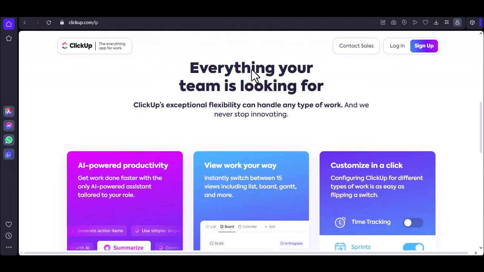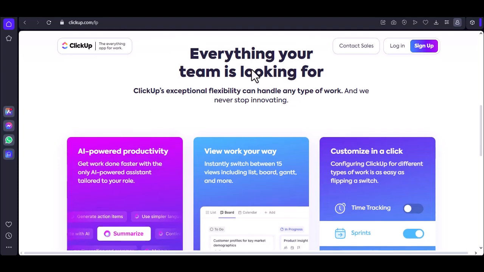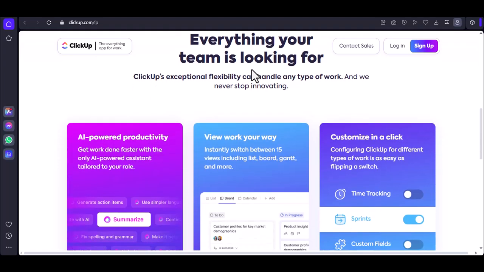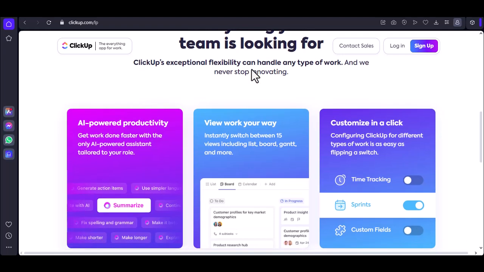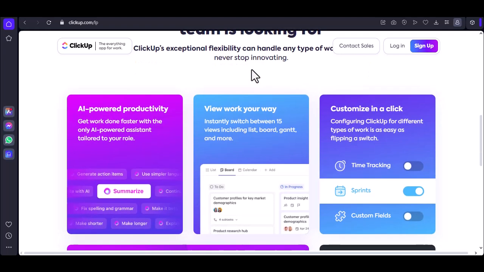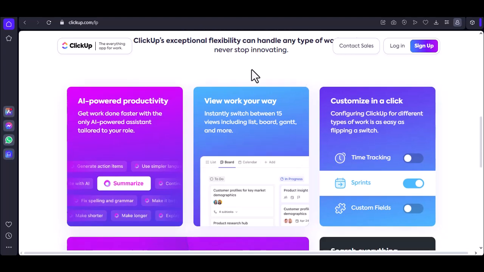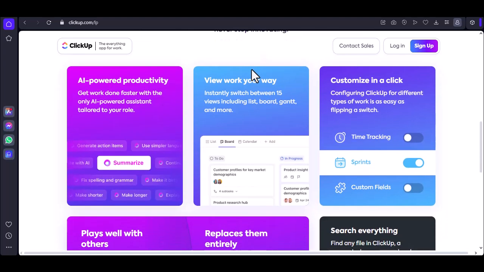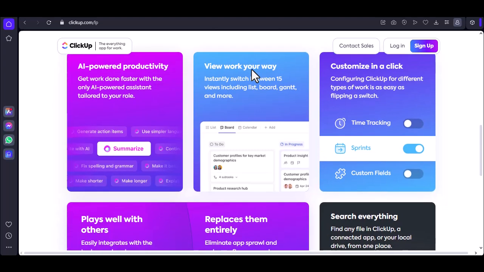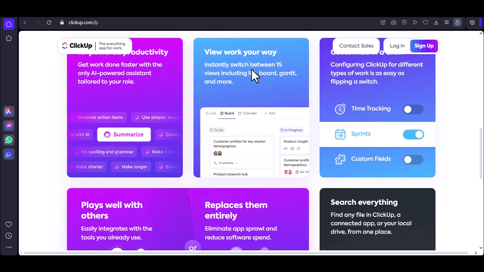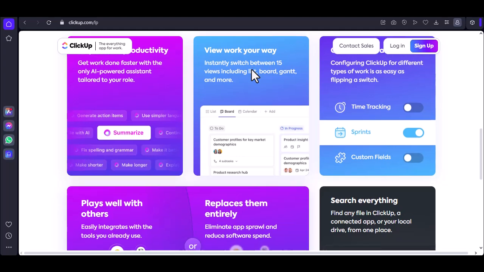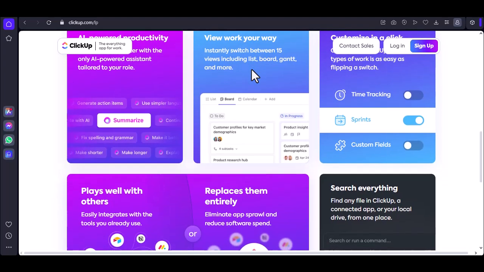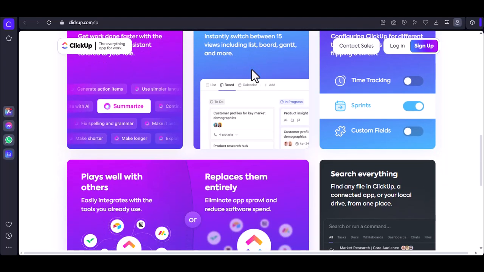Task management. ClickUp's task management system is robust, allowing you to create tasks, assign them to team members, and set due dates. Time tracking. If you need to keep tabs on how much time is spent on specific tasks, ClickUp's time tracking feature can help. Collaboration. One of ClickUp's strengths is its collaboration features. You can create shared workspaces, invite team members, and collaborate on tasks together.